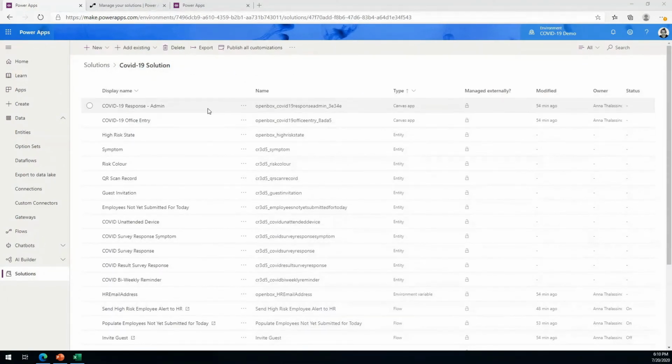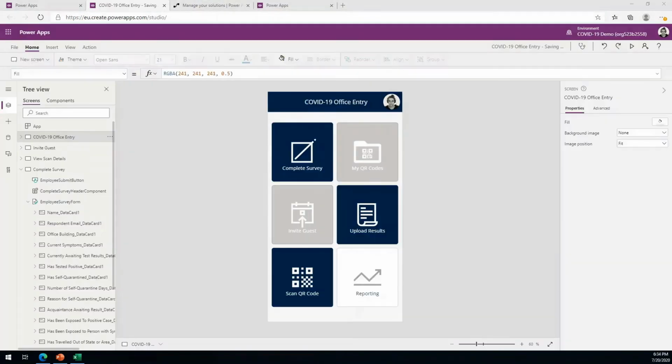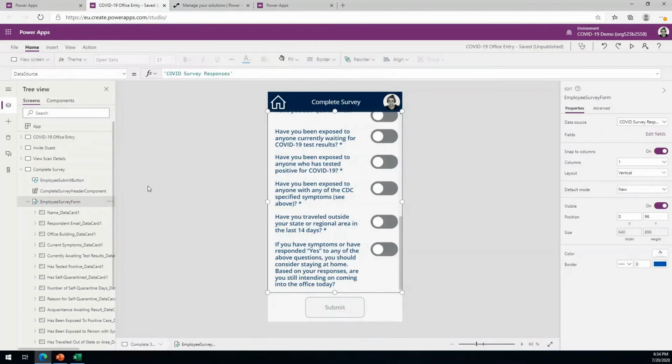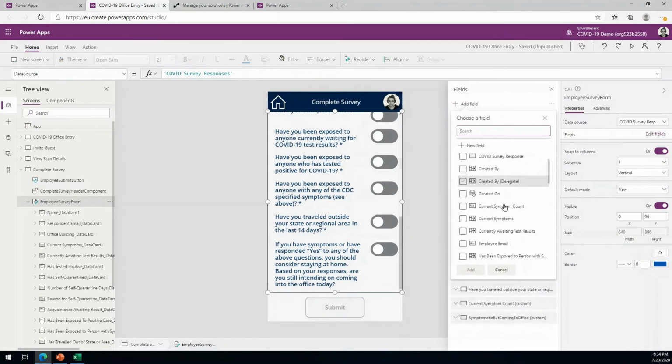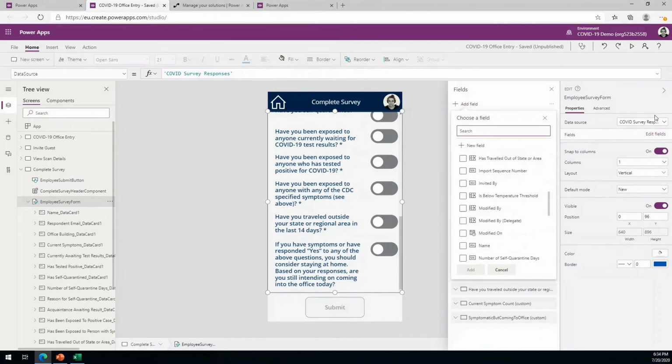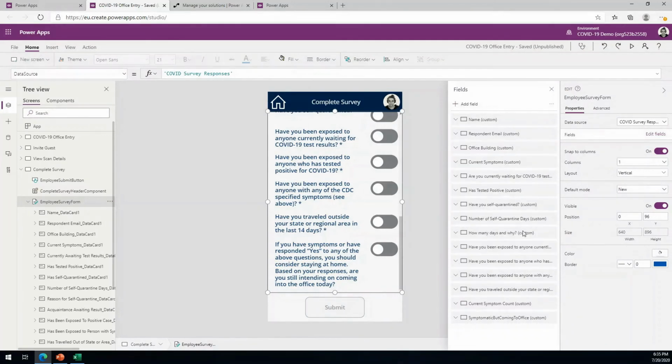Back in my solution listing, I'm going to select my Power App and then select to edit that. Once my app opens in Power App Studio, all I need to do is select my form and then add the new field. These fields pull through because I've told this form to look at the COVID survey response entity. The field I select will appear at the bottom of my form.